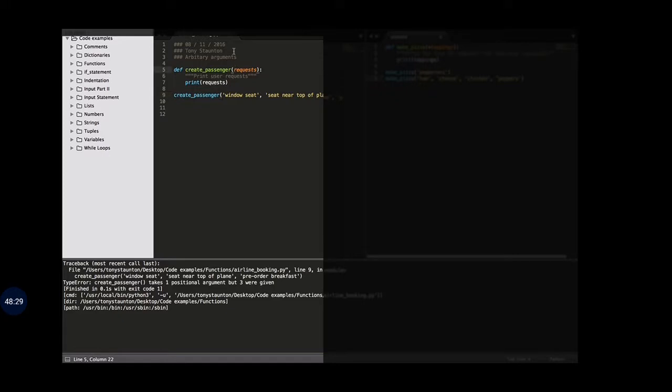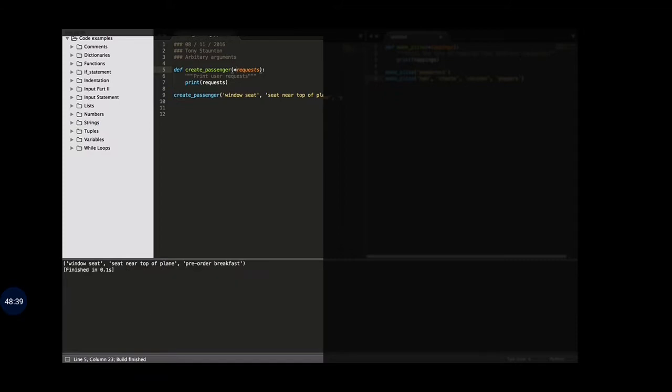But how do we actually accept the arbitrary number of arguments? We just need to make a small change here, and we need to add an asterisk to requests. The asterisk in the parameter tells Python to make an empty tuple called requests, and put in it whatever values it receives. Now, let's have a look. Run it again. There we go. So as you can see, when creating this passenger, they've requested a window seat near the top of the plane, and they've pre-ordered breakfast. Very, very nice. In our next lecture, we'll replace the print statement with a loop and run through each of the passenger requests. Thanks for listening, and I'll see you in the next lecture.